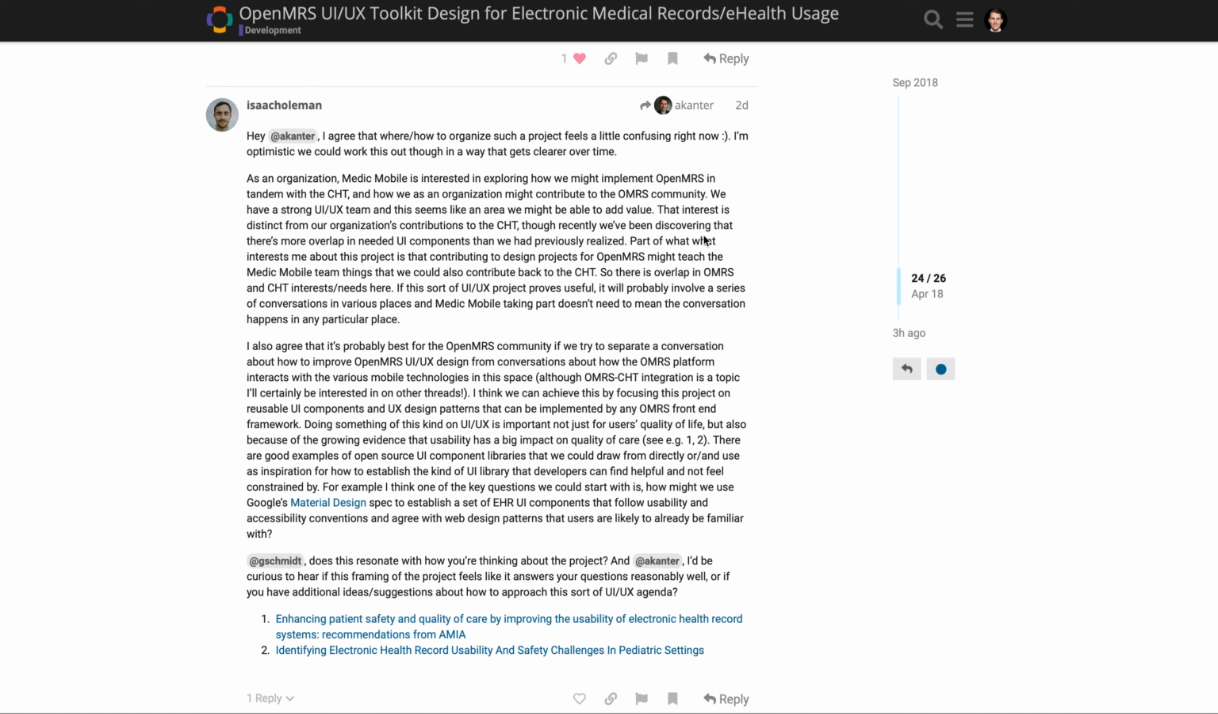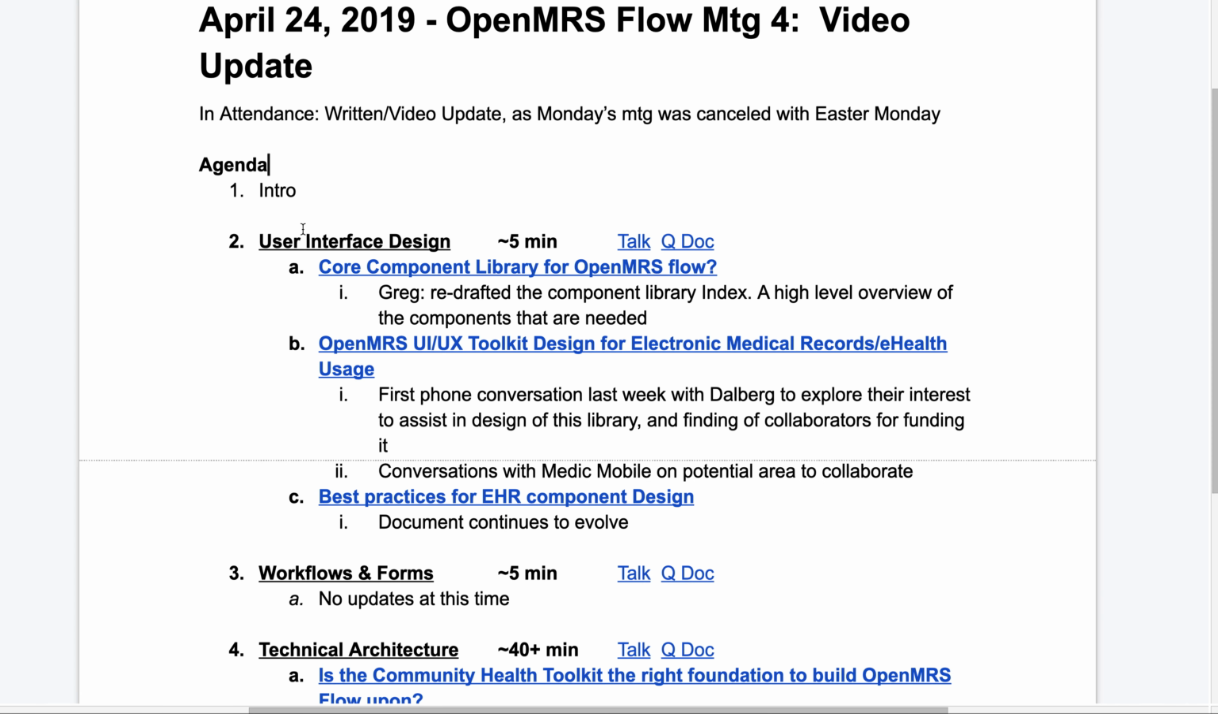And I think it's important to realize that these conversations around user interface design and around collaborating on common medical record system toolkits are in some ways separate from discussions around the technical architecture and collaboration on that issue. Certainly, organizations may be able to collaborate on both the UX and the technologic architecture, but there's a lot of opportunity to collaborate just on the user interface design.